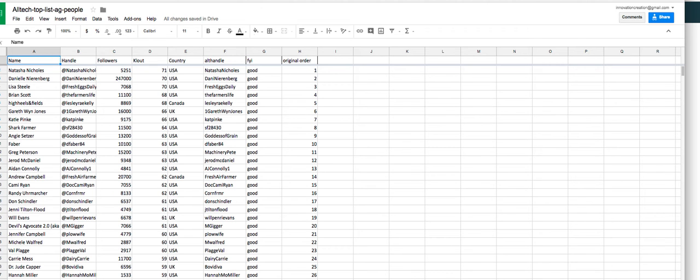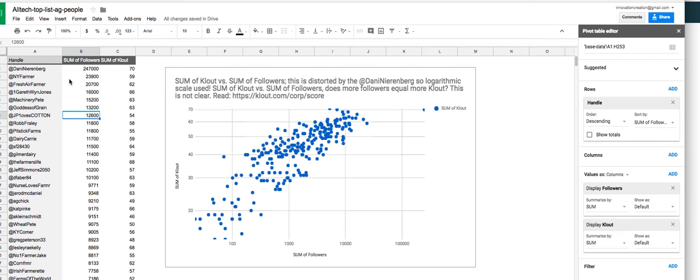least help with that. And so what I did was I took all the people and I organized them. In this case, the list right now is just sorted. It's the handle, the person's name, the sum of the followers, and actually the follower count and the clout count for each of those people. And even though it says sum here, it's only going to be one because there's only one Daniel Nurnberg, and she has 247,000 followers, and she had a clout score of 70.